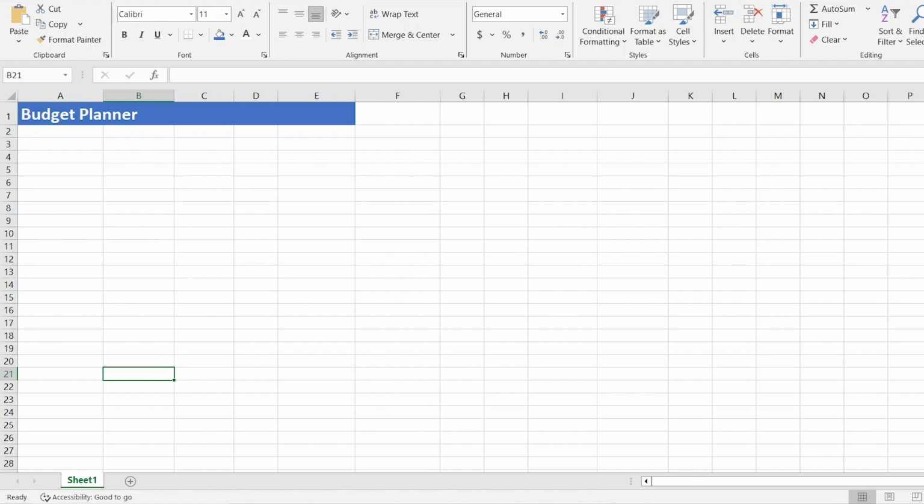First of all, we need to start by identifying the things that we need for this budget planner. We need income, we need expenses, and from the income and expenses, we can determine the savings. So I'm going to start by labeling this as income. Then we're going to have expenses. So here we're going to call it expenses.